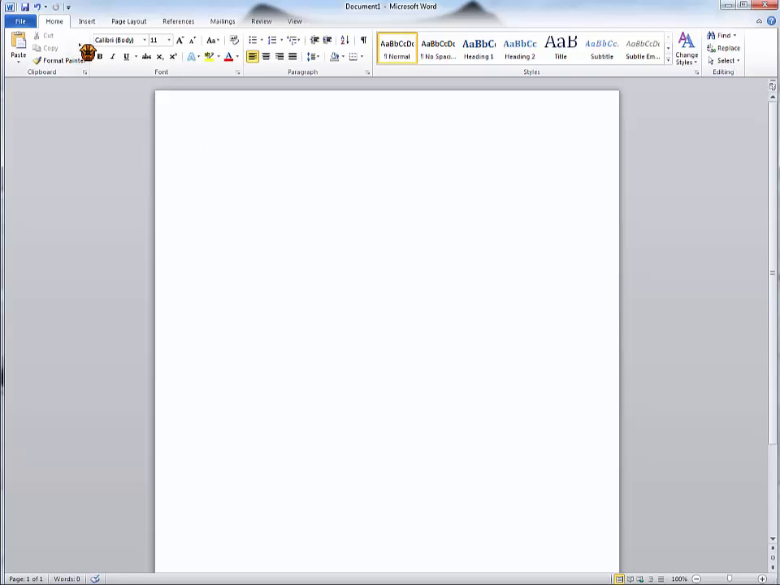I'm showing you page layout in Microsoft Office Word 2010. Sometimes when you work in a text document, the regular 8.5 by 11 portrait orientation, margins and columns are not going to be adequate for your needs, so you're going to have to edit your page layout. In order to do that, you're going to click first the Page Layout tab.